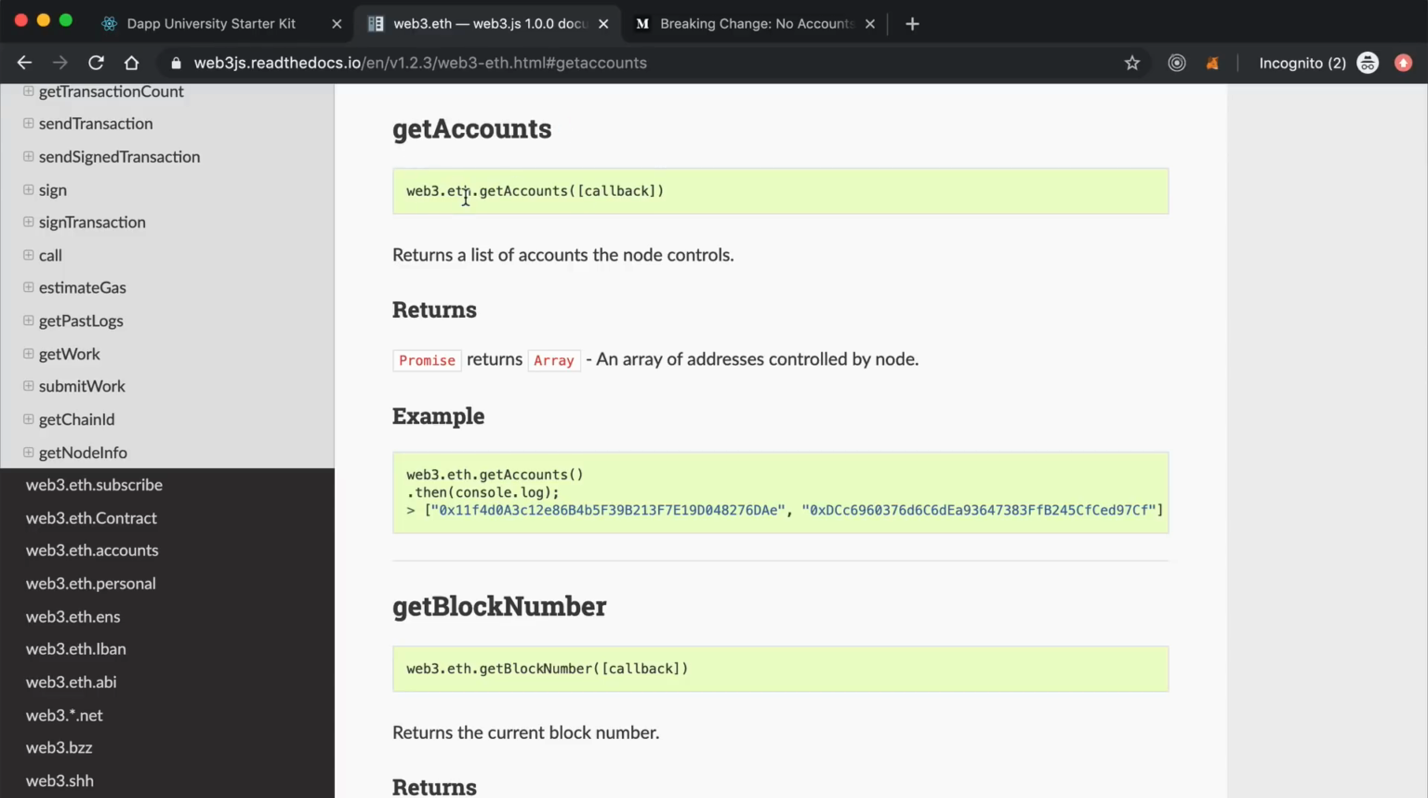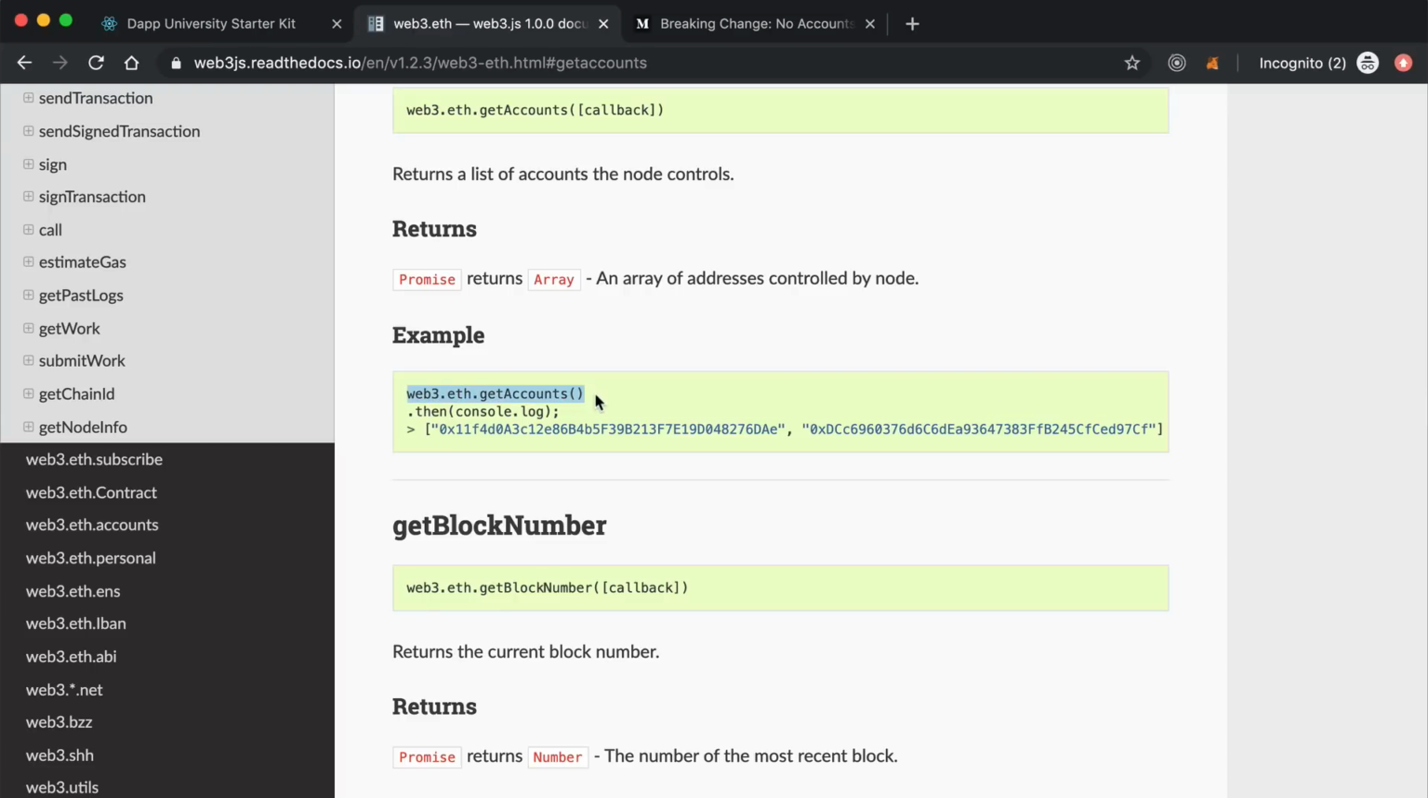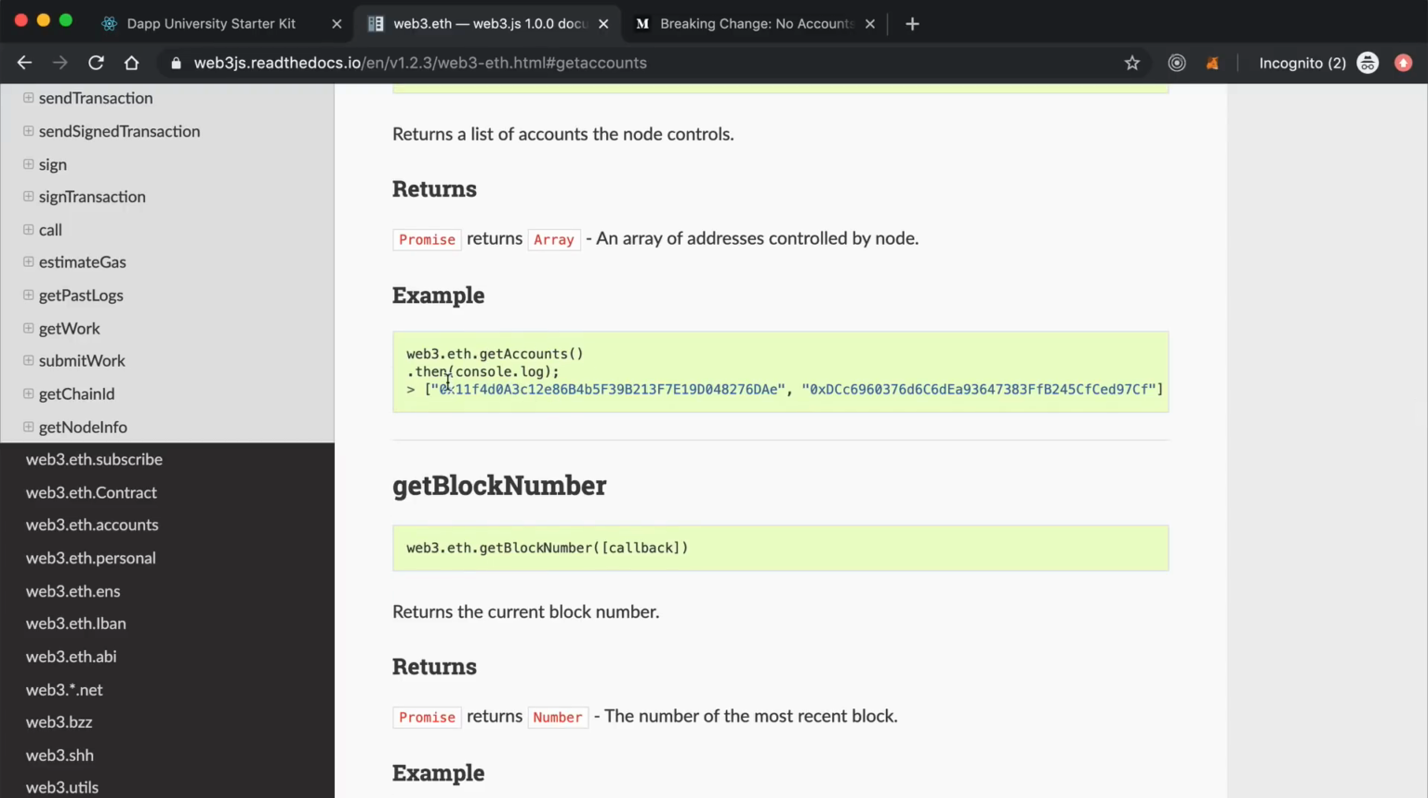We're going to use Web3, the ETH namespace, and we're going to say getAccounts. This is a function we're going to use, and what this is going to do is return an array of accounts that are available to us from MetaMask. You can see the example here: call web3.eth.getAccounts.